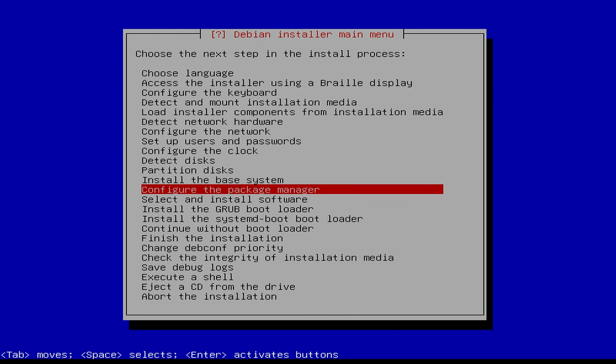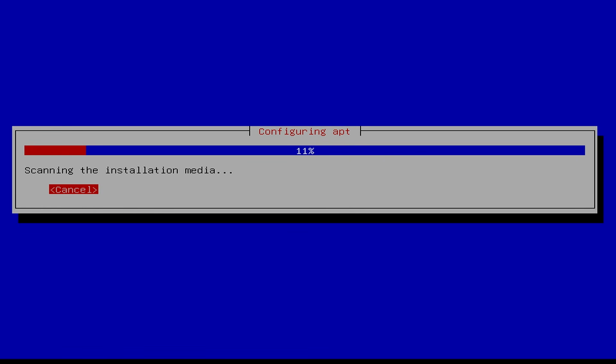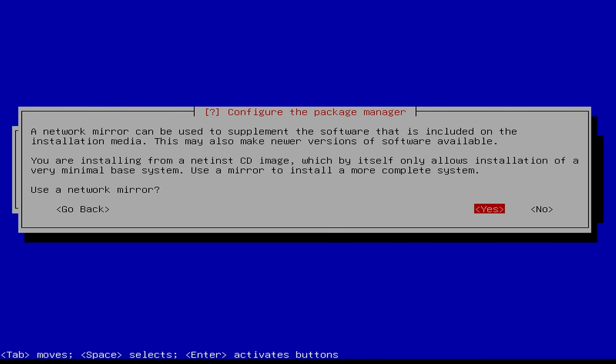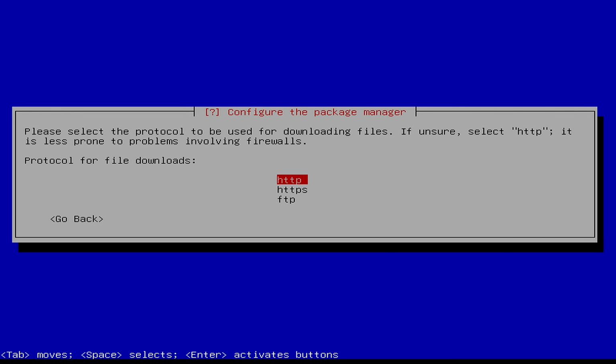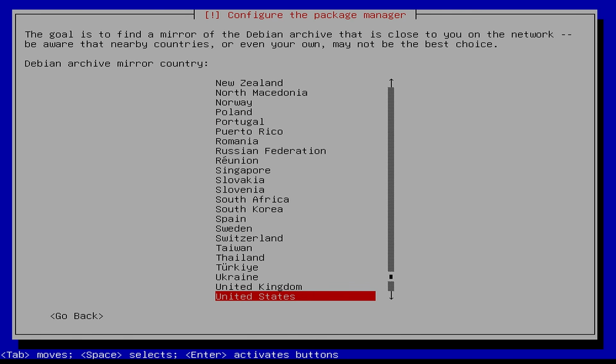Okay, cool. Let's go ahead and configure the package manager. I'm going to say yes, use a network mirror. I always pick the top one. I am in the United States, as I said before, so we're going to pick this Debian mirror.